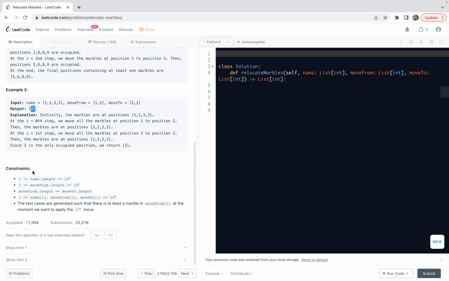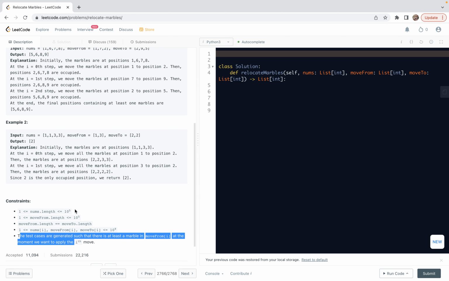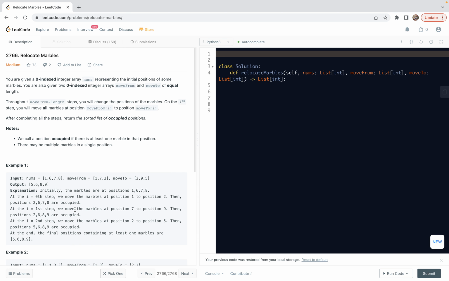Here the constraints or additional assumptions are the following. First, the length of nums is bounded above by 10 to the power 5, so this is a decently large number. Another one is that move_from and move_to have the same length, bounded below by 1 and above by 10 to the power 5. And the last one is a consistency assumption. With that said, we are ready to do the coding.